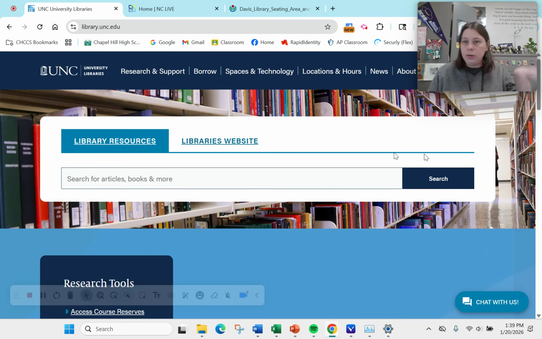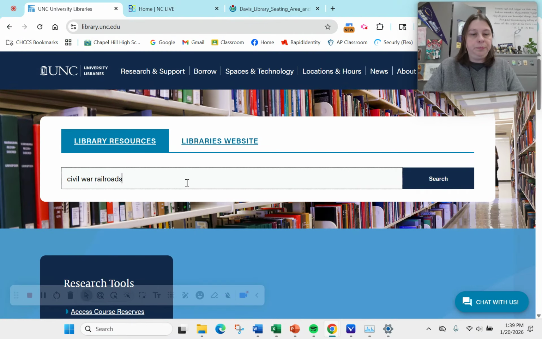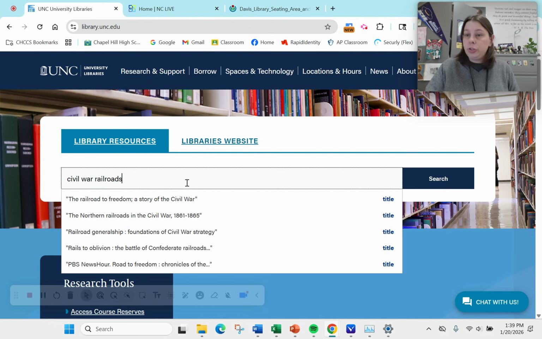So we go back to the UNC Libraries main homepage. We're just going to start with a very general search up here. If you were a researcher doing some deep searching, we might start in a couple of other places, but we're going to take it easy. I'm going to go back to my Civil War infrastructure topic and search for, let's say, Civil War railroads. All right, so I'm going to search.